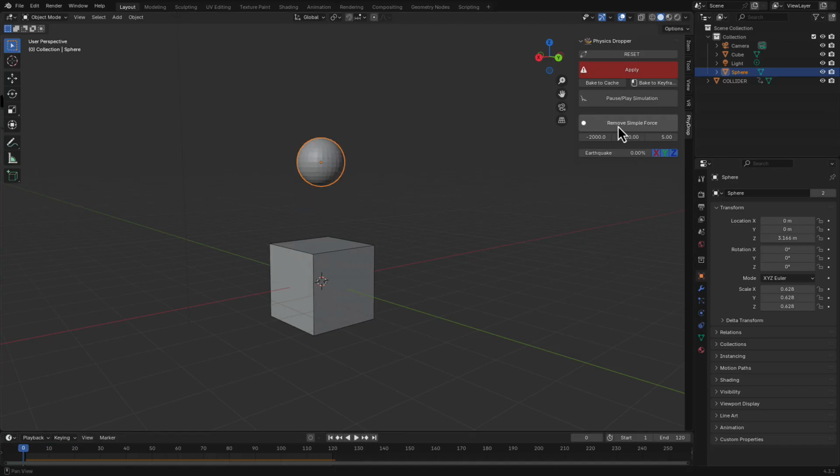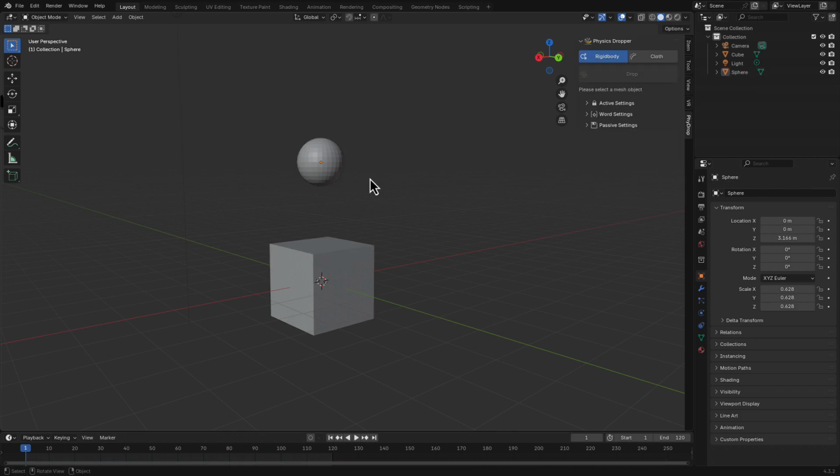You can play with these values. You can play with these force values, earthquake. Whatever value you want to play with, you can do that. And if you're happy with this animation, you can click on Apply, and the physics will be applied on this element. That's how it basically works.